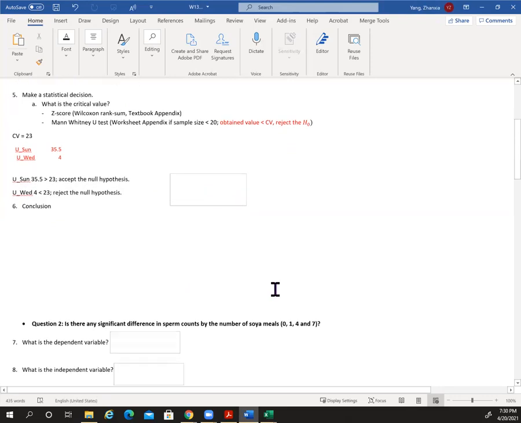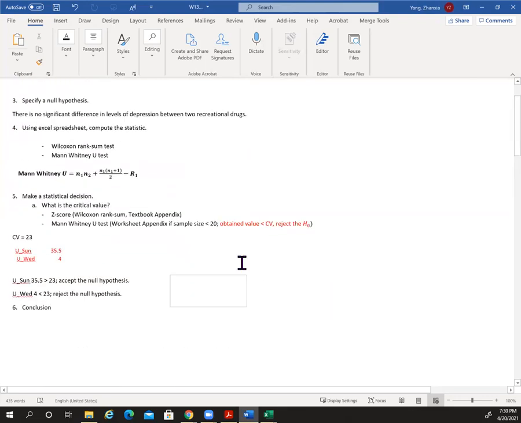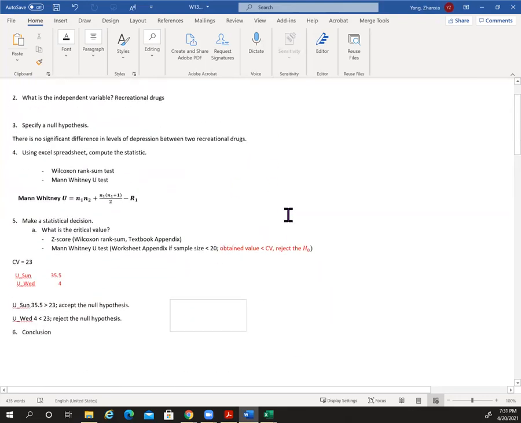All right, let's continue with the second research question. Just to wrap up, if you take a look at this, I talked about the assumptions, and we will check them when we get to SPSS. This is similar to the tests that we have learned before.